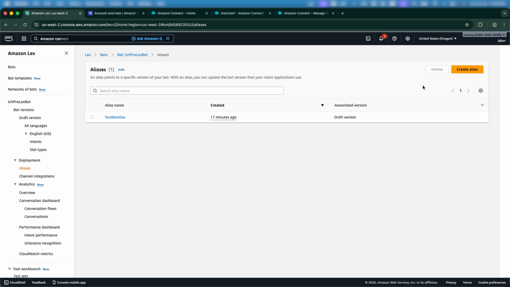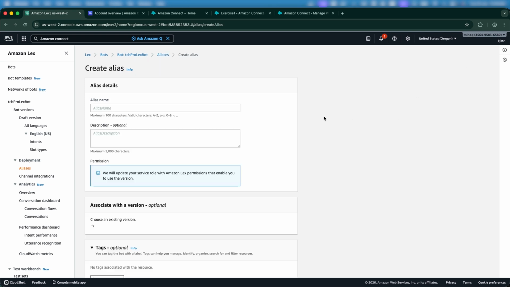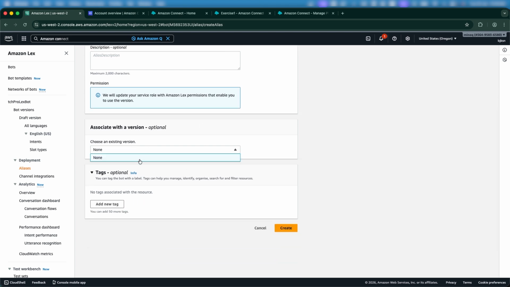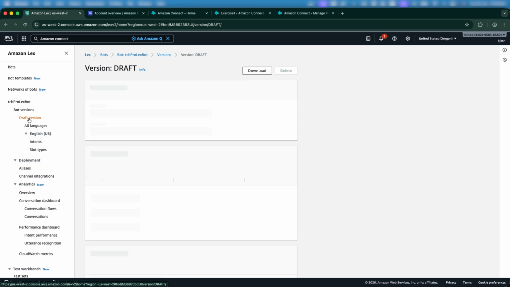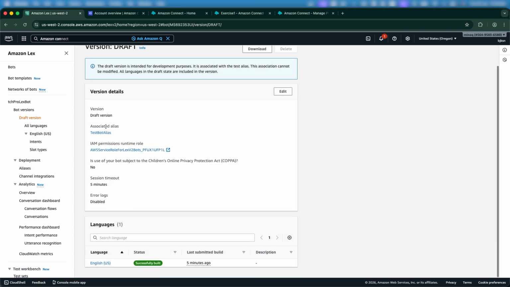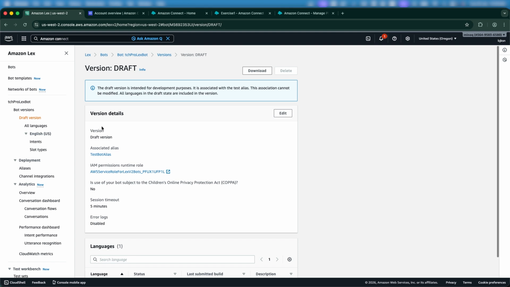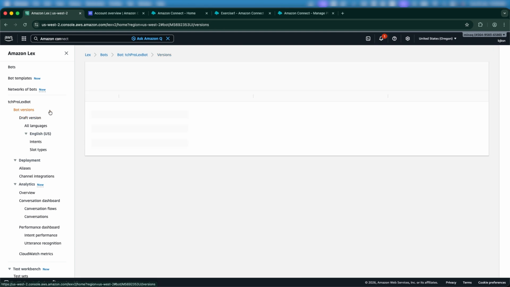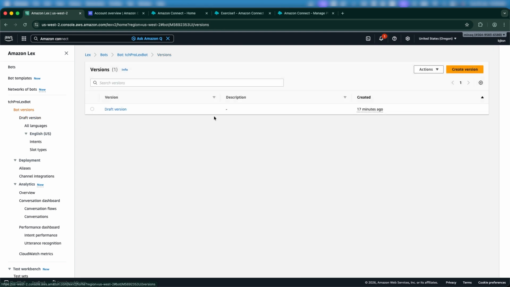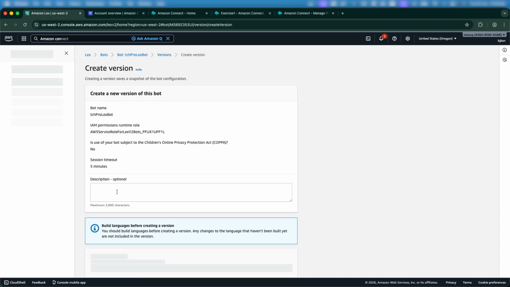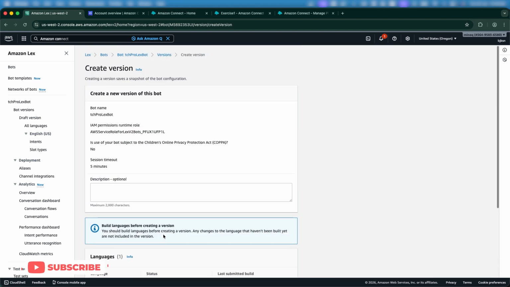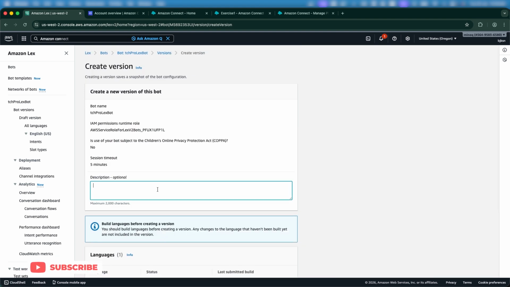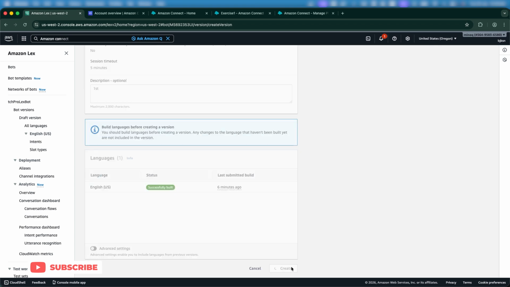There are numerous ways of doing that. You can simply click on create alias and then select the version that you have. Since I don't have any version yet, I'm first going to create a version of my own, and then I'll proceed to create an alias. So I'll click on versions, create version, and I'm creating a version for my English. Just leave everything as default. I can give it a description, let me make this one my first, which is optional, and create.